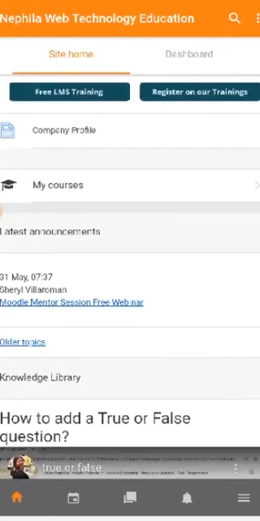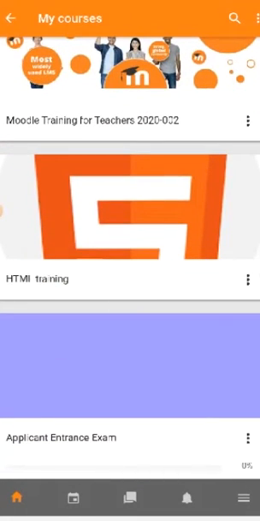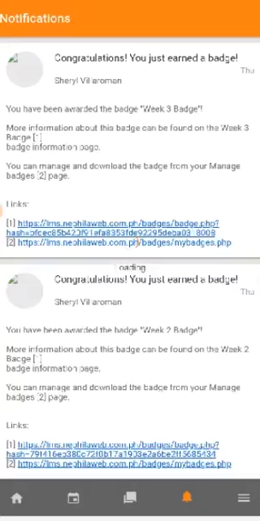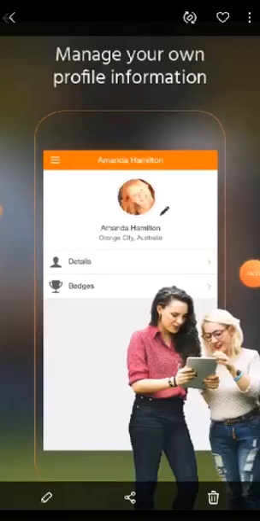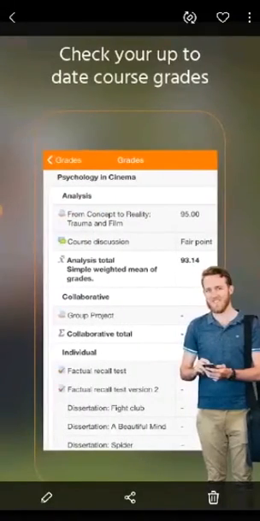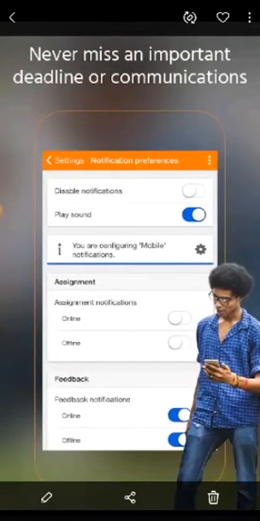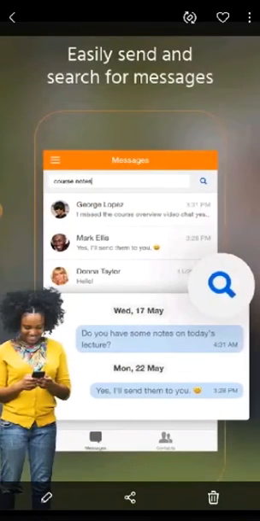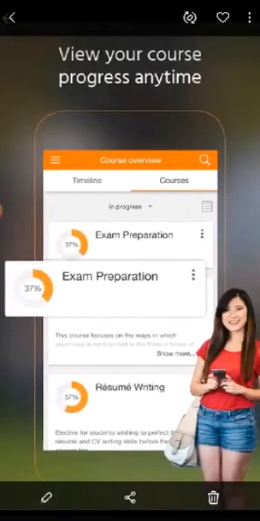I can access my courses through my mobile devices, and I can also see my notifications here. Aside from that, you can manage your own profile information, complete activities offline, check your up-to-date course grades, log in via MS Office or Facebook, never miss an important deadline or communications, easily send and search for messages, and do more of your studies on the go, and view your course progress anytime.